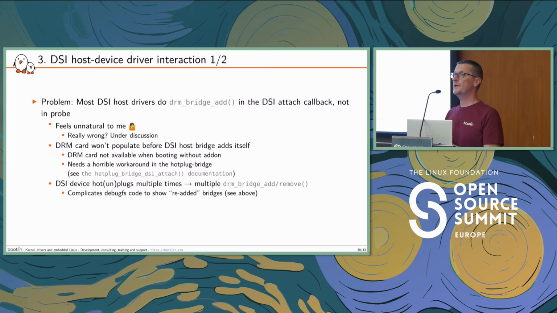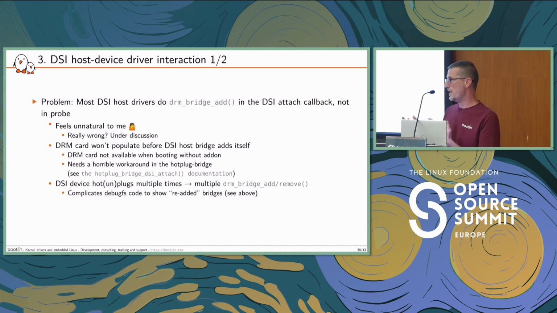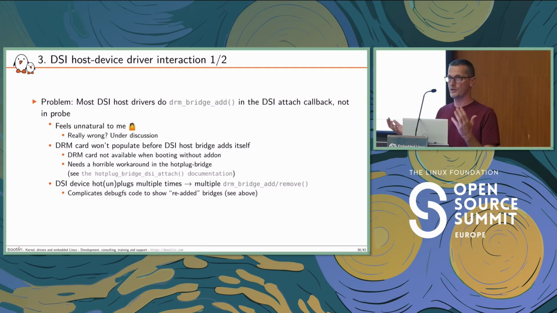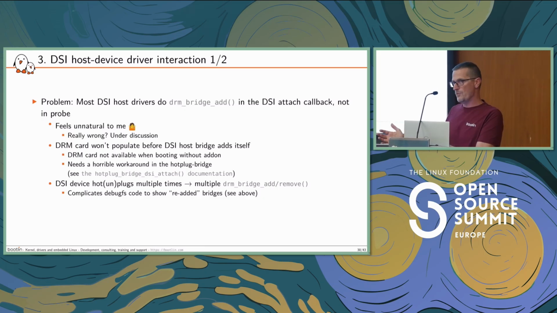Third chapter: some issues with the communication in the DSI case between the DSI host and the DSI device. In our case, we have a DSI bus on the connector. The host is on the baseboard, and the device is the bridge on the add-on. Most non-DSI bridge drivers, in the probe function, allocate the bridge, of course, and they call DRM bridge add to add the bridge to the list of known bridges in the system. That's a global list.